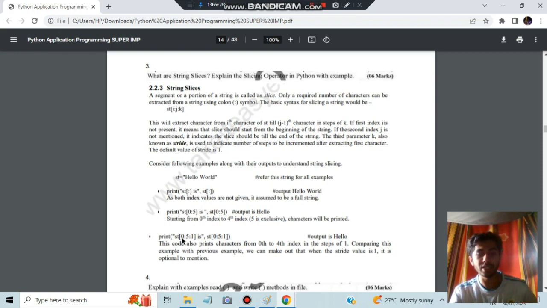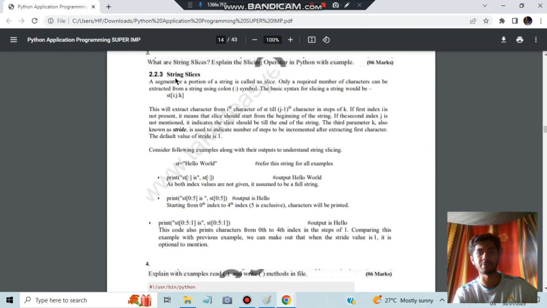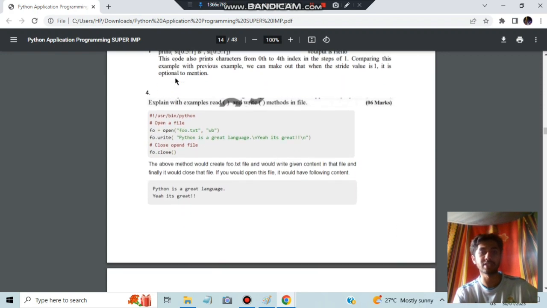If you print st[0:5:1], 1 means skipping 1, so the same thing will happen: hello. Why? Because the next it will be outputting. If I had written 2 here, what will happen? H will print, then the second one will print, after that the second one, so hlo will be printed. Okay, that is what you have to keep in mind and write in an exam. That is about string slicing.